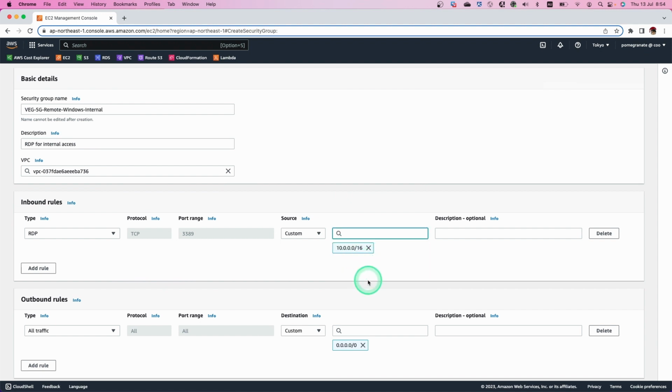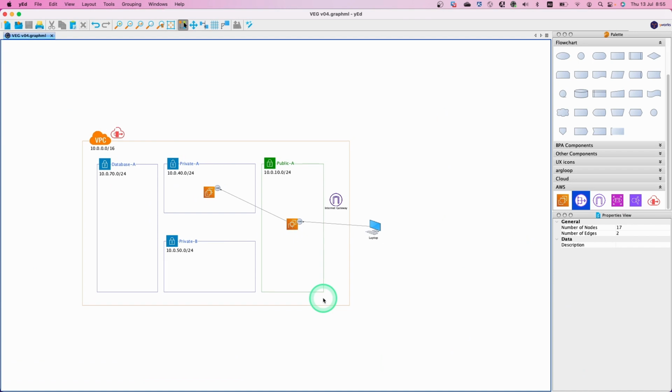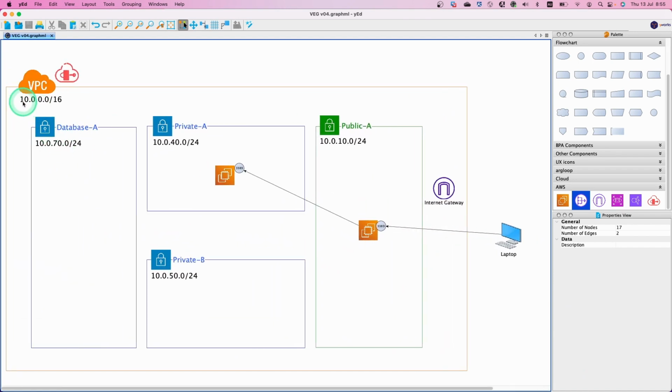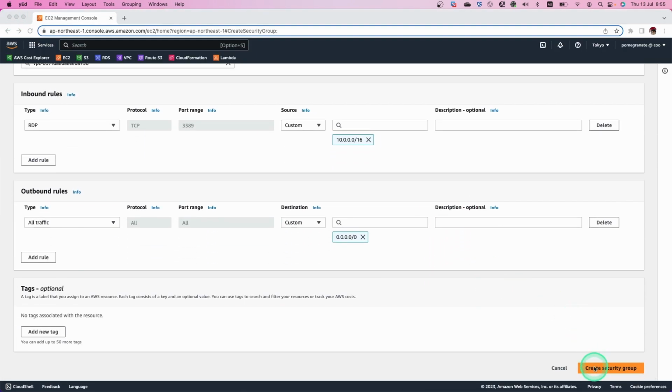The reason is, let's go back to the diagram. So this is our network diagram. You can see this VPC IP address is 10.0.0.0. So if we set this IP address, any machine inside of the VPC can remote access to this machine through the RDP connection. So this is the meaning of it. Right? So let's create the security group.